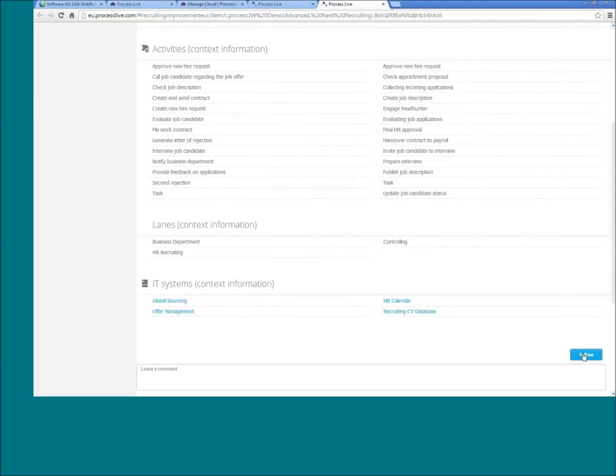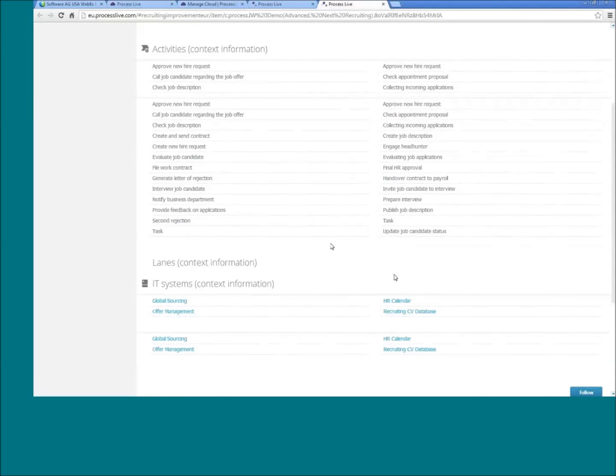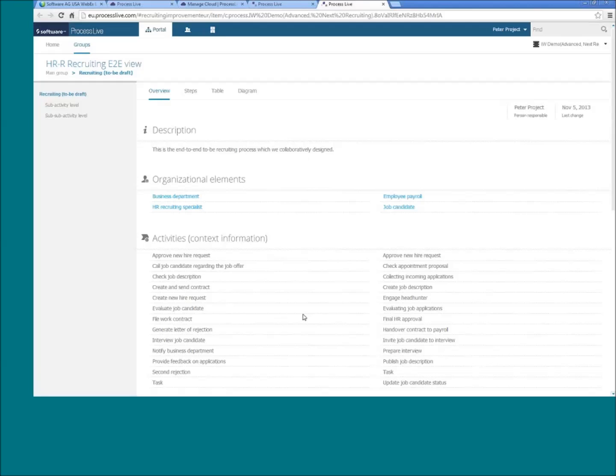Down here you have a little follow button. If you click that button, you would be subscribed to get updates on the process. So if somebody puts a comment on the process, or says we should implement another IT system, you would get a push notification in the social network, but also via email if you want.